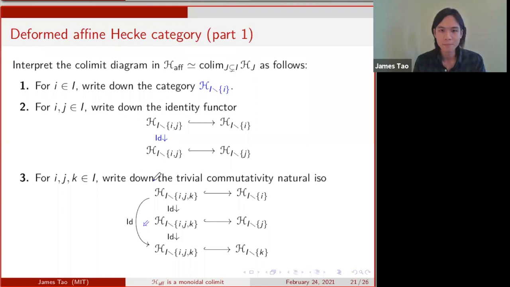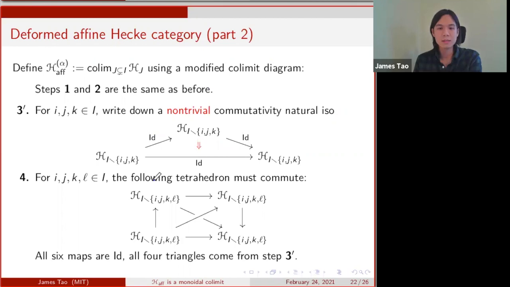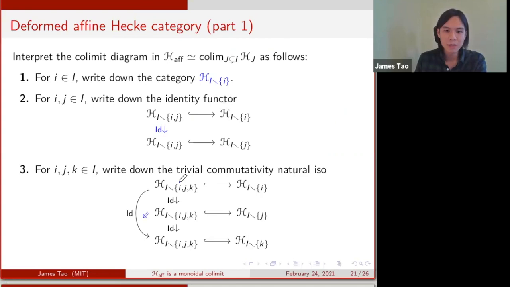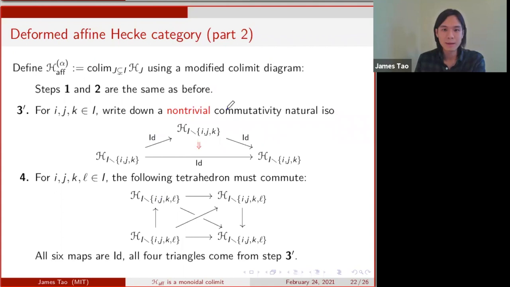The idea for the deformation is that it is something that's visible already at the level of one categories. Since I'm now talking about identifying functors between one categories, I can choose various natural transformations or natural isomorphisms to do that. And I will, in order to construct the deformed version, choose a non-trivial commutativity natural isomorphism that makes this diagram of functors and categories commute. And even at the one categorical level, you can see that there's some kind of additional co-cycle condition that would appear if I do that.